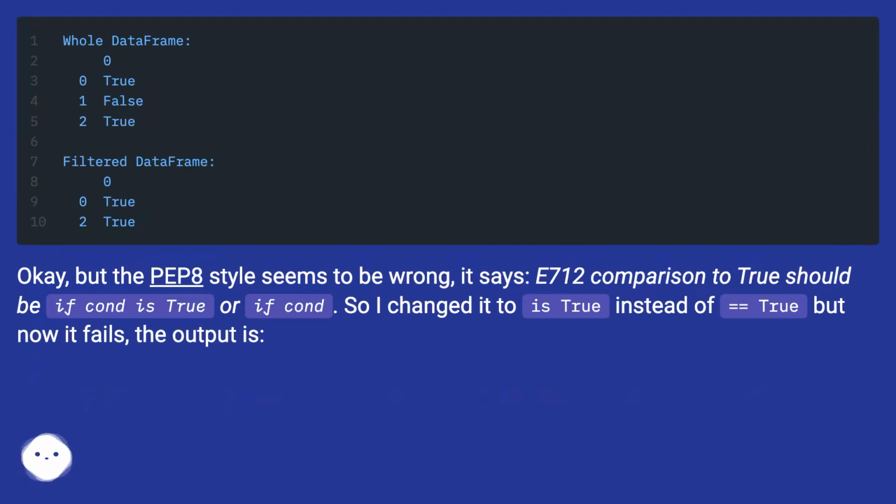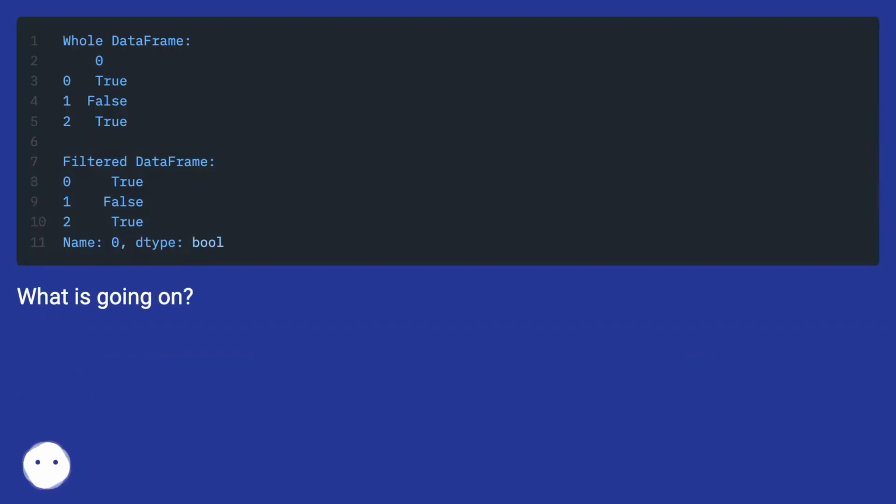Okay, but the PEP8 style seems to be wrong. It says, E712 comparison to true should be if cont is true or if cont. So I changed it to is true instead of equals true, but now it fails. The output is. What is going on?